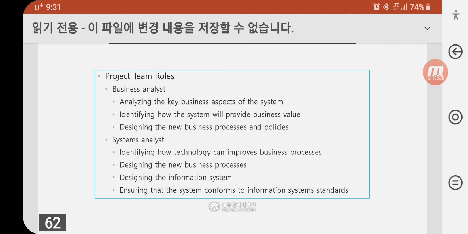Business analyst has the role of analyzing the key business aspects of the system and identifying how the system will provide business value, designing the new business process and policies.